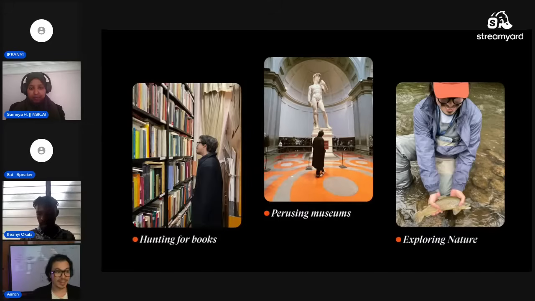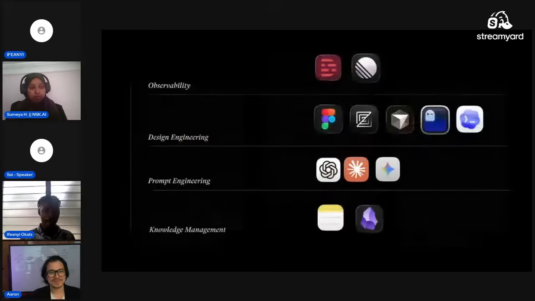Along that journey, I've been hunting for books and knowledge. I love finding books that are no longer in print. I like going to museums to take a look at the best things that people have done. What are they, how did they do it, and what's the history? I love doing that. And when I'm away from my computer, I love to go into nature and learn from nature, because there's so much to learn about design in nature.